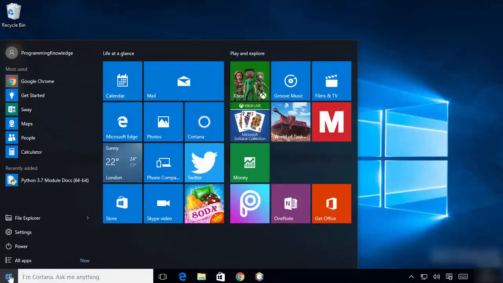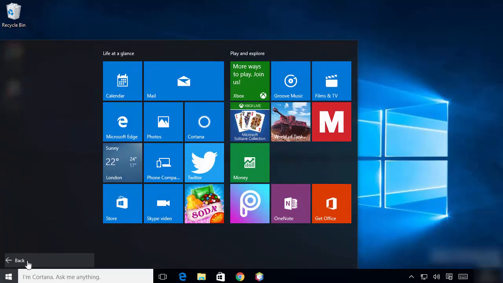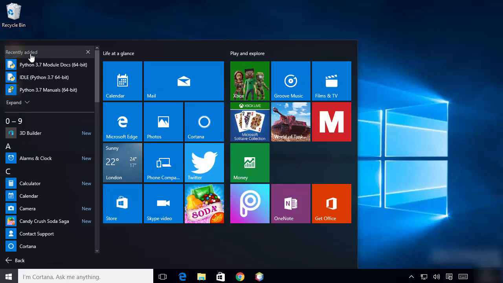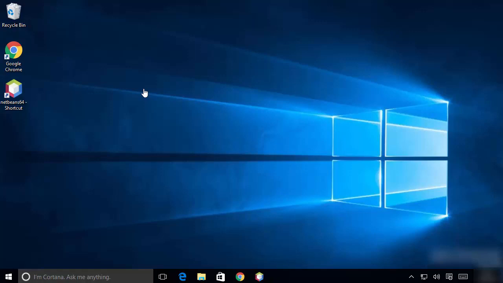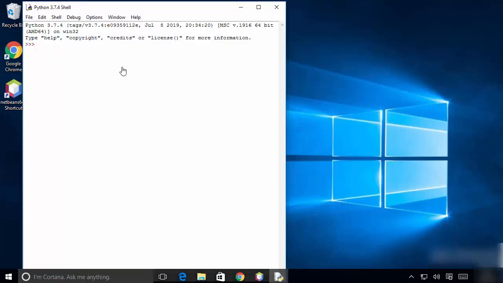So I'm going to just click on this Windows icon here, and then I'm going to just click on all apps, and you will see on the recently added section this Python docs first of all, and then you will see the Python IDLE IDE which you can use to develop your Python projects. And also you will see this Python 3.7 manual, and you will see this Python command line prompt. Okay, so first of all we are going to open this IDLE IDE. Just click on IDLE, which is going to open this IDLE IDE.